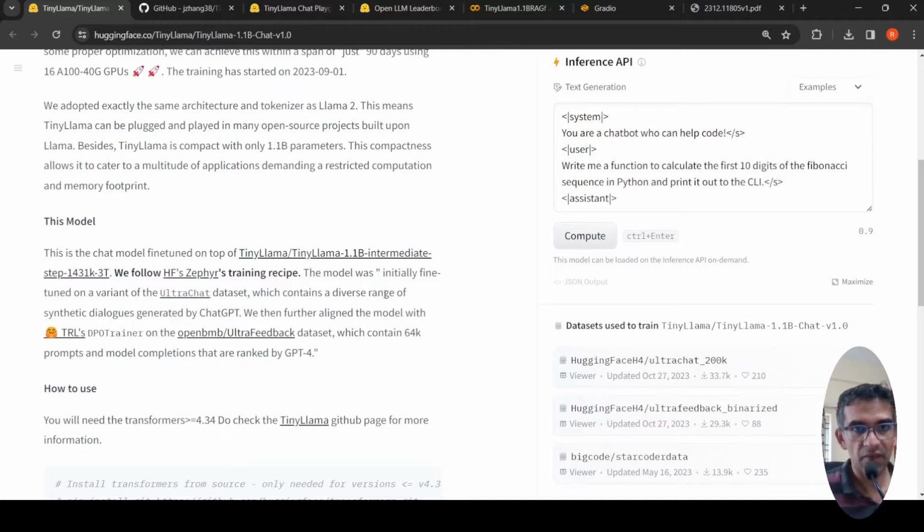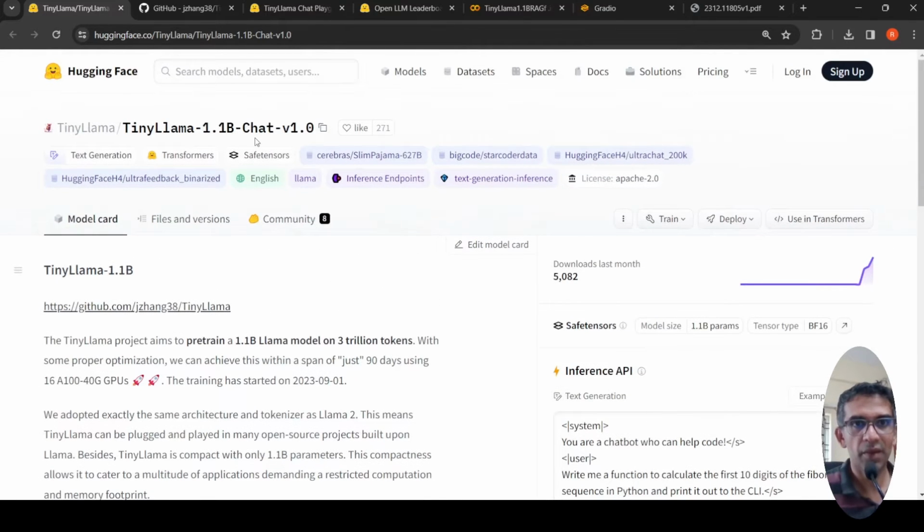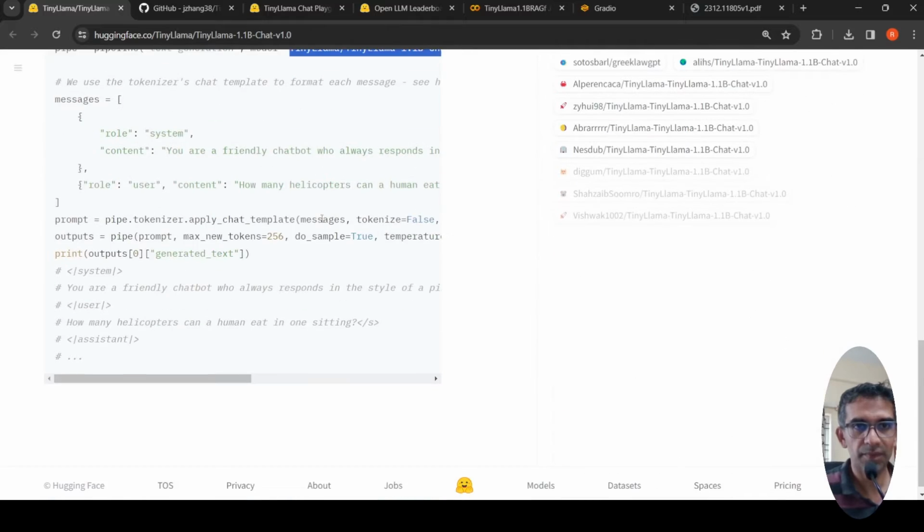So the idea is that they took this model and initially fine-tuned it on a variant of the UltraChat dataset, which contains a diverse range of synthetic dialogues generated by ChatGPT. Okay. And they also further aligned it using direct preference optimization based reinforcement learning on the OpenBMB UltraFeedback dataset, which contains 64K prompts and model completions that are ranked by GPT-4. So that is this particular model, which is TinyLlama 1.1 billion parameters chat v1.0. Okay. So this is their new model.